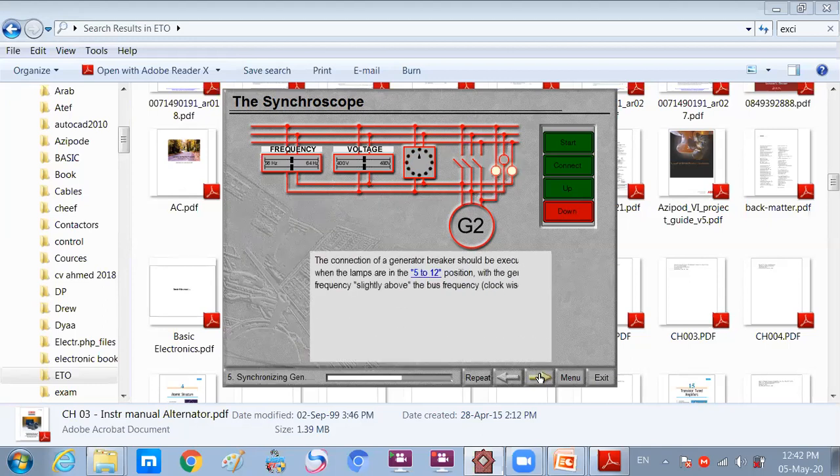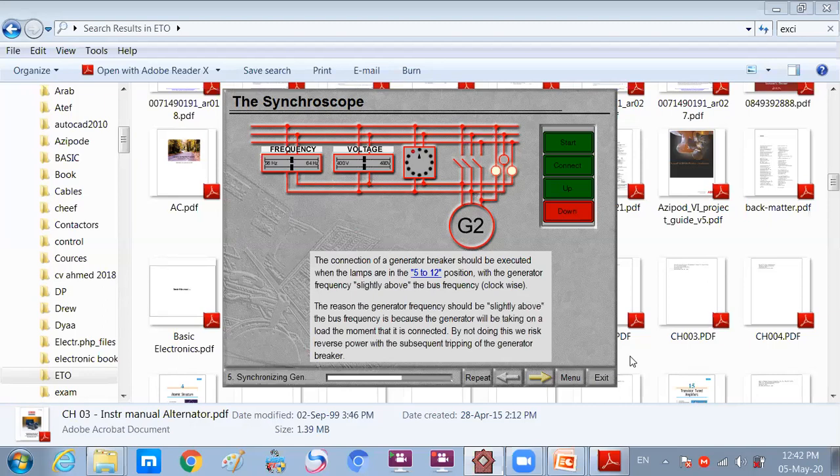The connection of a generator breaker should be executed when the lamps are in the 5 to 12 position, with the generator frequency slightly above the bus frequency, rotating clockwise. The reason the generator frequency should be slightly above the bus frequency is because the generator will be taking on a load the moment that it is connected. By not doing this, we risk reverse power with a subsequent tripping of the generator breaker.